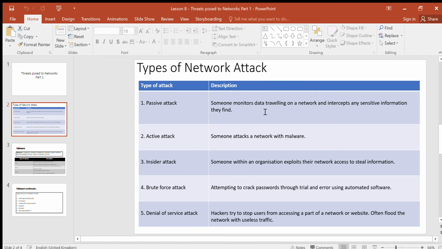So say for example, there was a DDoS attack on Amazon servers. Amazon servers would be dealing with so much useless traffic that you wouldn't be able to log on as a user and buy whatever you needed from Amazon that day.